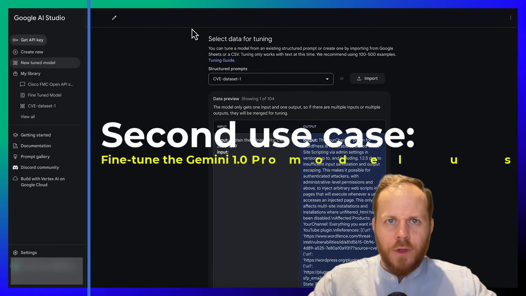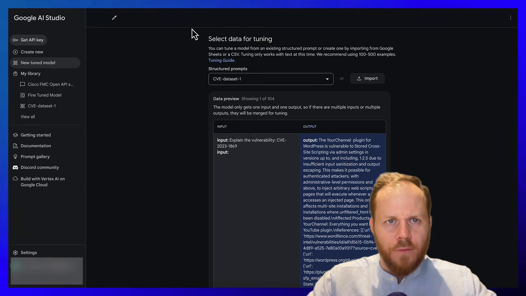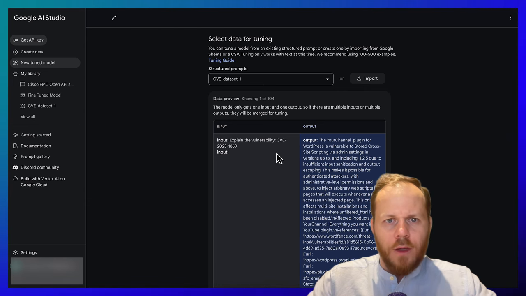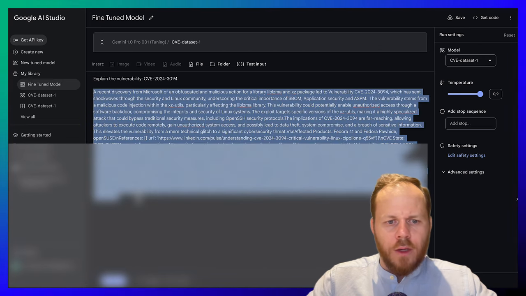Second use case. You can fine-tune the Gemini 1.0 Pro model from the Google AI Studio. For tuning data, I have used a CVE dataset with the following input and output. Let's check it out with the prompt: explain the vulnerability CVE-2024-3094, and we see the following output.